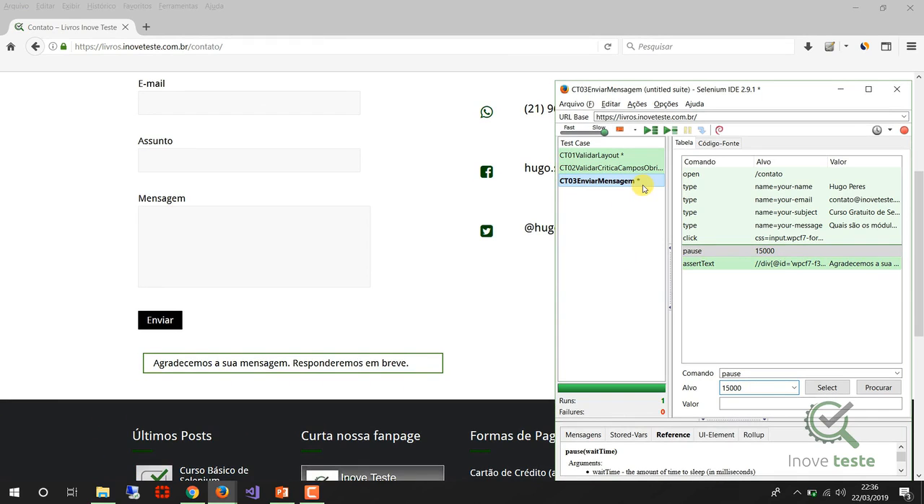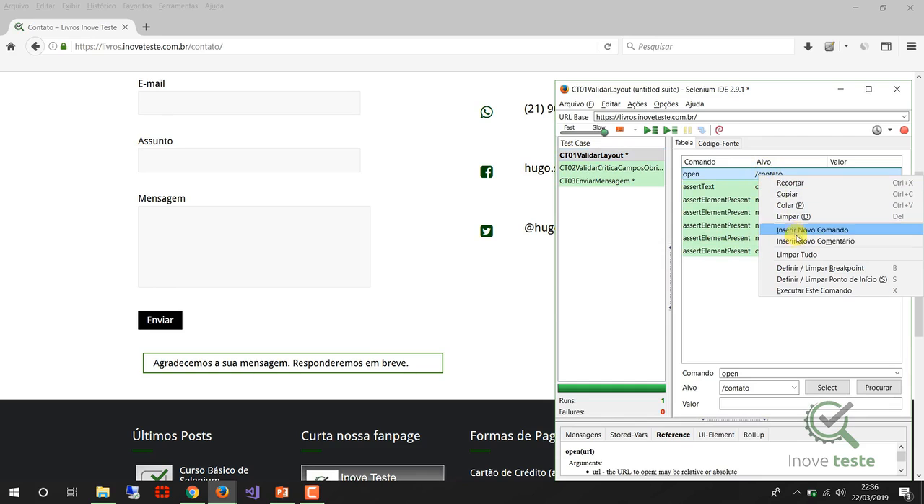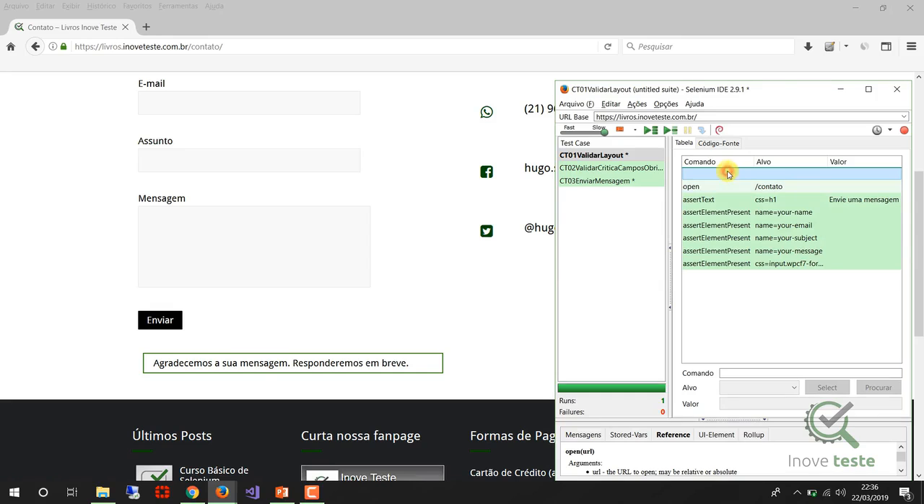And to finalize the video lesson, an interesting thing to be done in your scripts would be the comments. The comments help you identify what your script is doing in each snippet. To do this, simply right-click on the command you want, then click New Command. A line will appear above the command where you can enter a comment. So the first thing that is done is access the site.